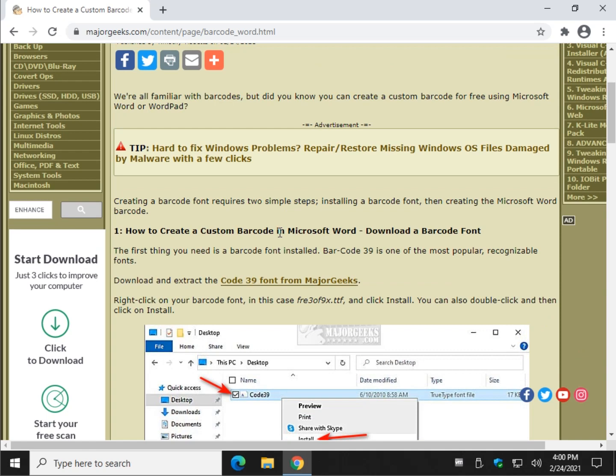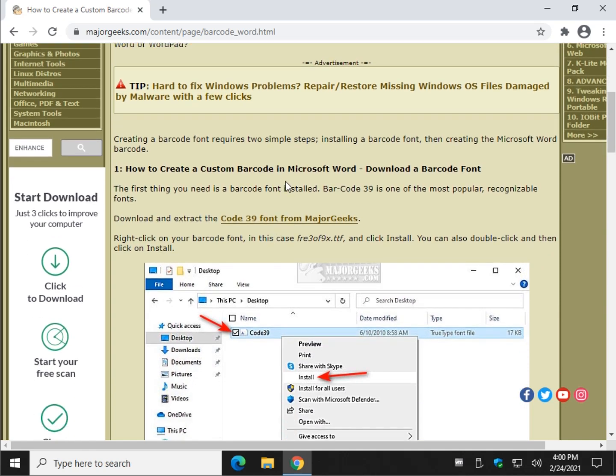What we're going to do first is download a barcode font. I spent hours playing with these different fonts, different styles, bigger, smaller. One of them had 39 files in it. 39 files. It's one file. It's a font. So I made the file available, the Code39 font.